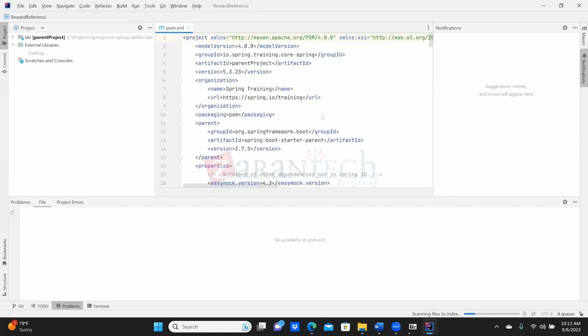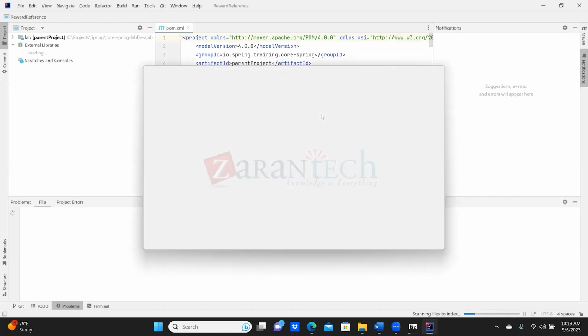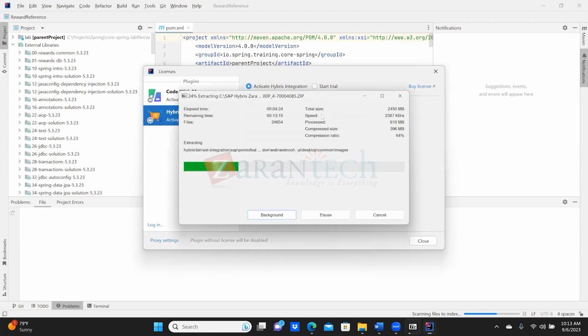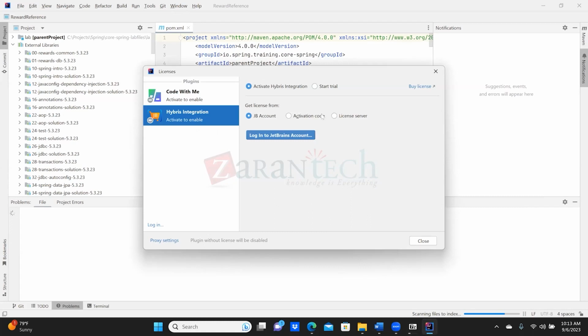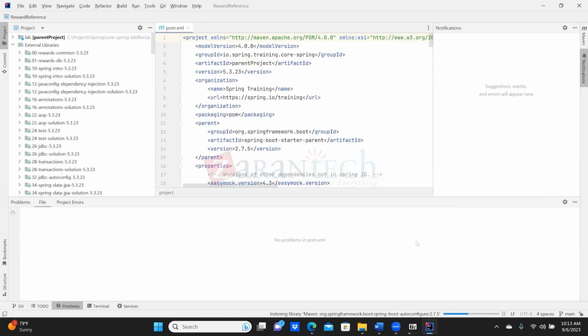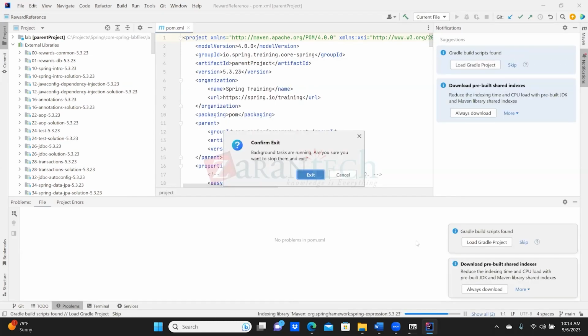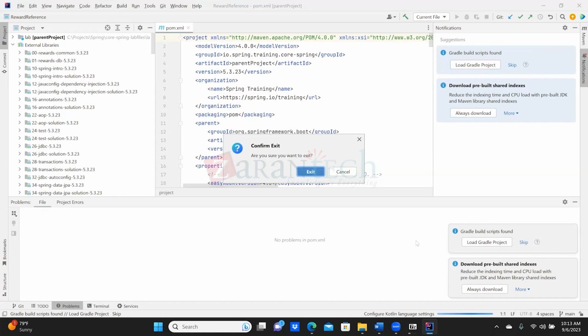Okay, is the extraction completed? Okay. We have to wait for it to get extracted and then we can integrate here, right? Yes. You can close this window. Cancel.